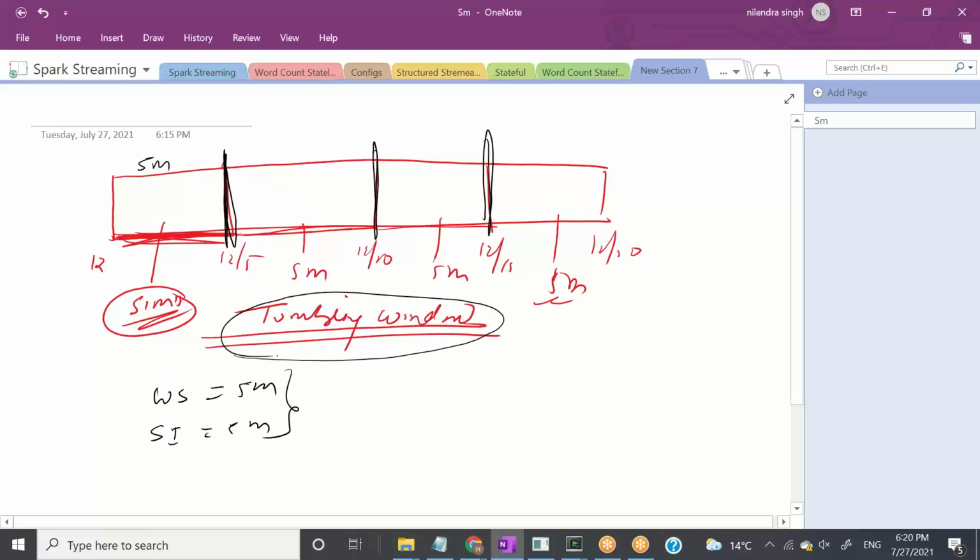So when there's no overlapping, meaning your window size and your sliding interval are equal, there will be no overlapping, and we will call it a tumbling window. But what if your windows look like this? So this is your first window. It is of 5 minutes, right?